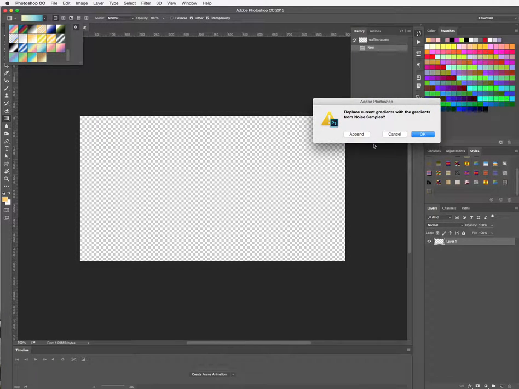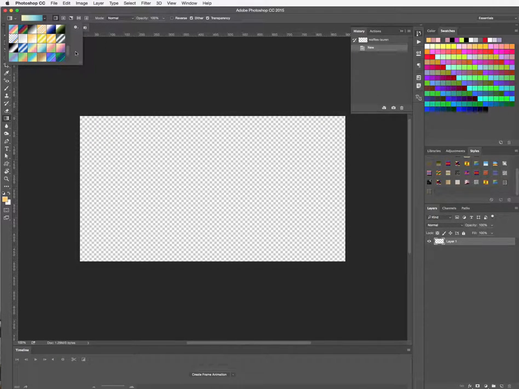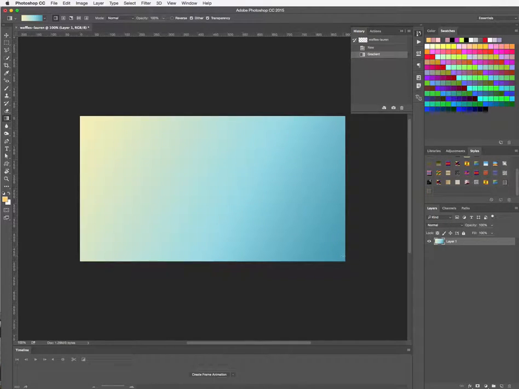Don't know what noise samples is. I'm just going to append that and see what it puts in there and see if there's anything in there that looks like something I'd want to use. No. So I'm going to choose one of my other ones. And this is the gradient that I'm going to choose. Once I do that, as long as I have my gradient tool selected, I can just click and drag and fill my background with a gradient.